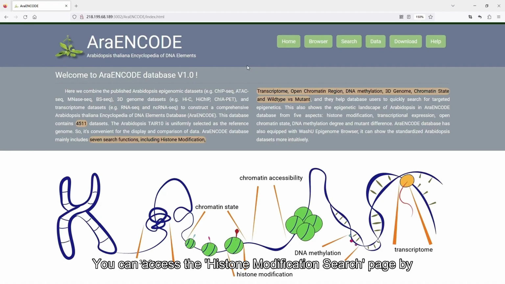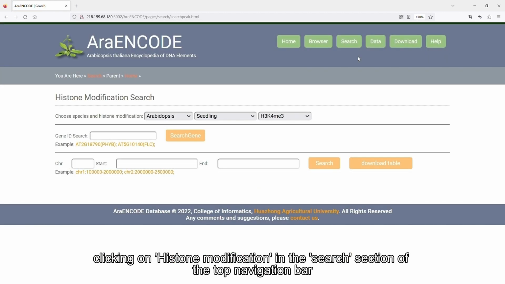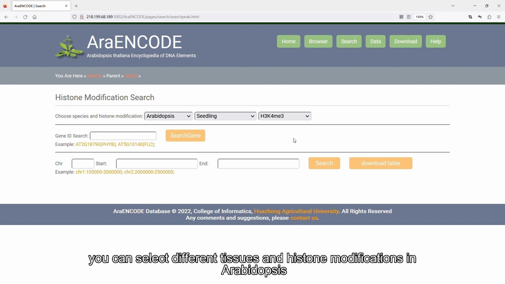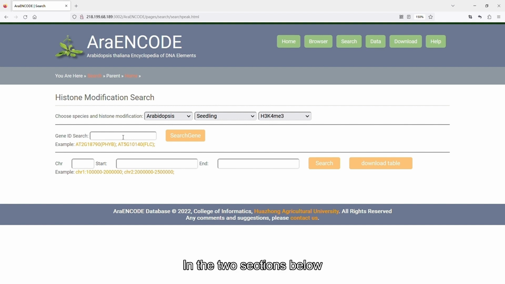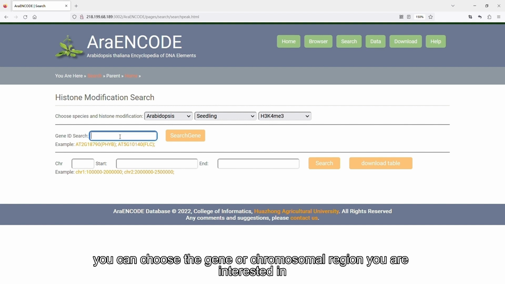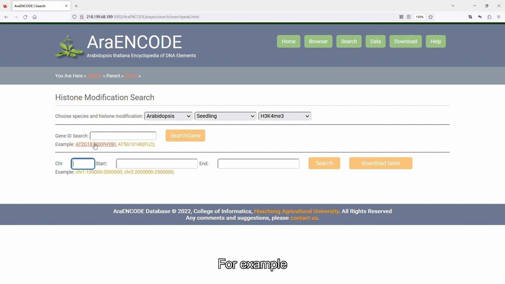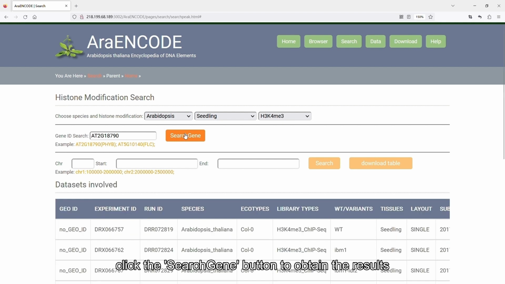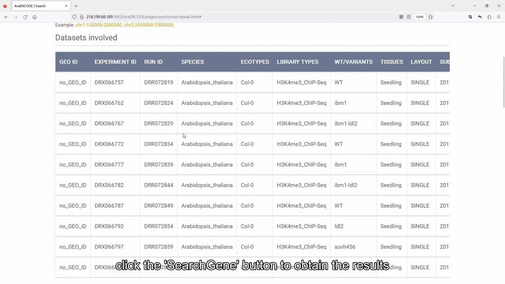You can access the histone modification search page by clicking on Histone Modification in the Search section of the top navigation bar. Within these drop-down menus, you can select different tissues and histone modifications in Arabidopsis. In the two sections below, you can choose the gene or chromosomal region you are interested in. For example, enter PHYB in the Gene ID input box and click the Search Gene button to obtain the results.